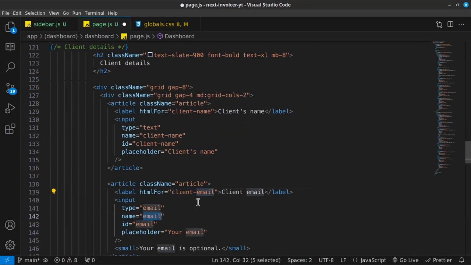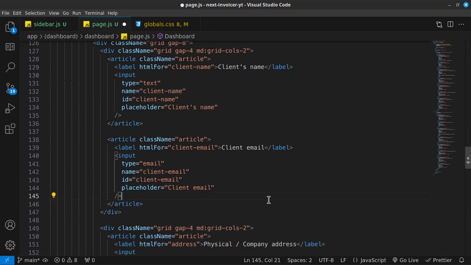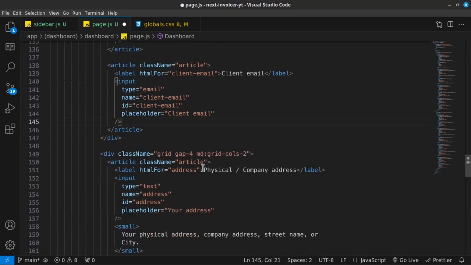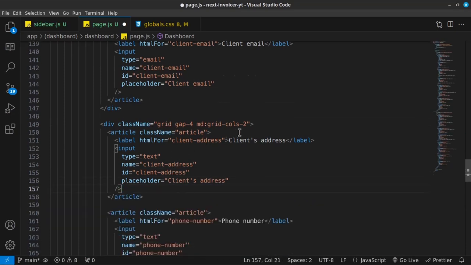The input is a type of email, the name is client email, ID client email, and then the password is going to say client email, then you can remove this, and then we have client's address. So client's address here, and then this is going to say client-address, and then copy this, paste it here, and then the text is going to say client's address, and we can remove the small tag, and that should be fine.